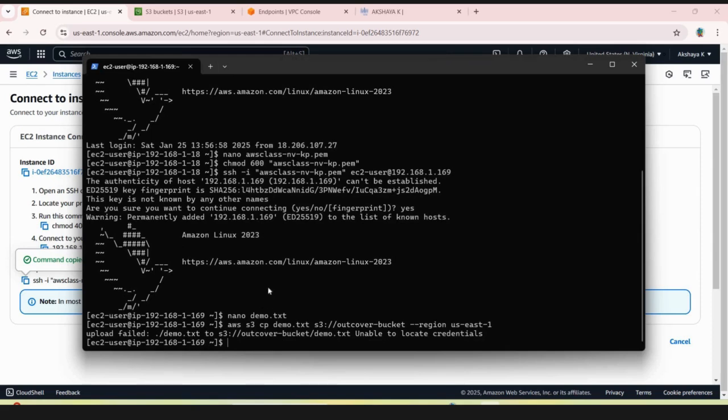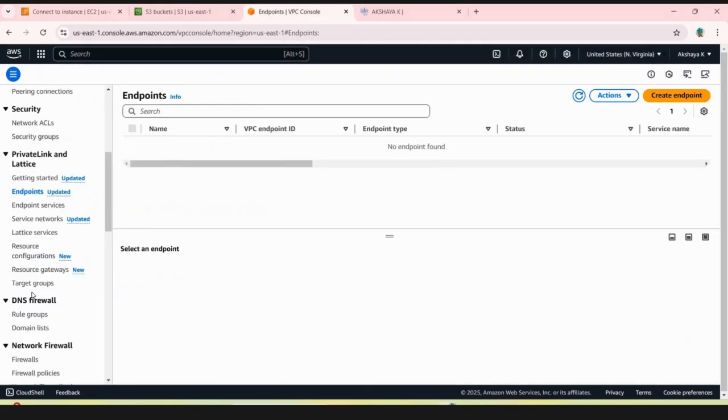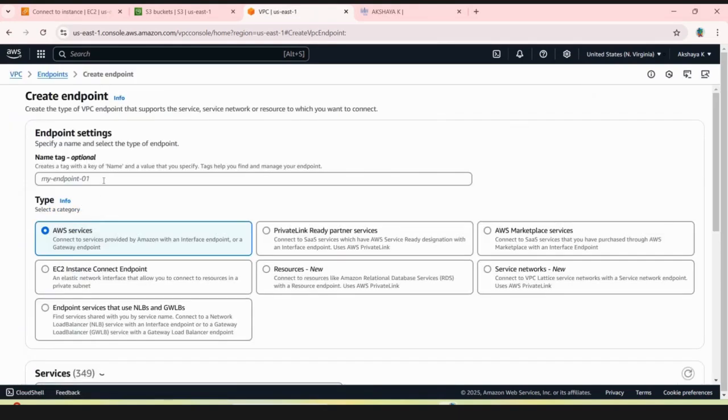Upload failed because we don't have internet connection in the private subnet. So for that we are creating a VPC endpoint. This helps us to transfer files from the private subnet instance to the bucket. Let's see how to create an endpoint.